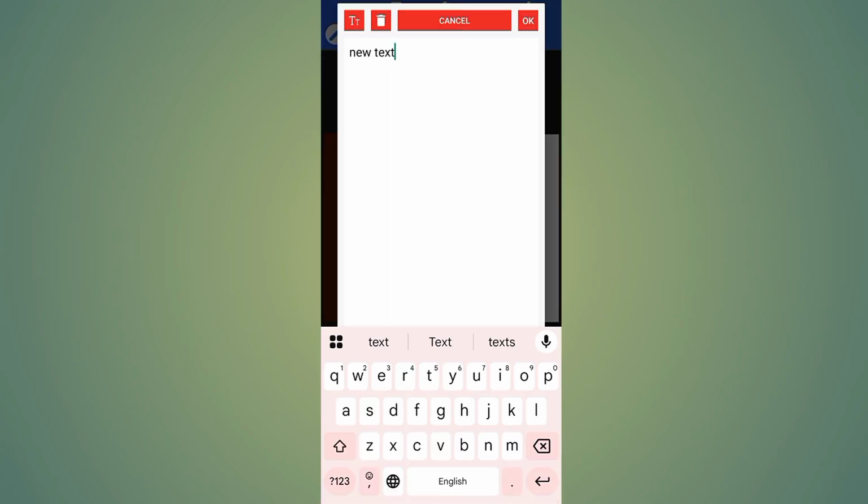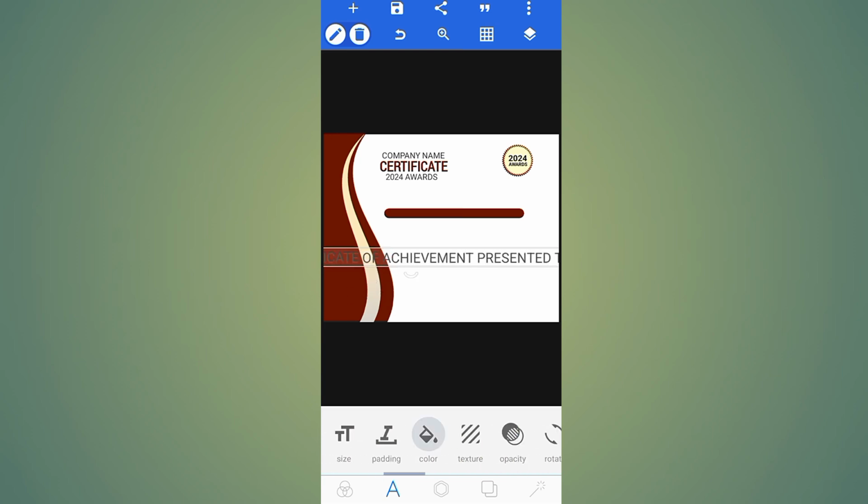So after going to your text, just type your certificate of achievement presented to. Then put it in caps. The next thing you're going to do, just make it in one line. So you enlarge it, make it in one line, and after then reduce the size.